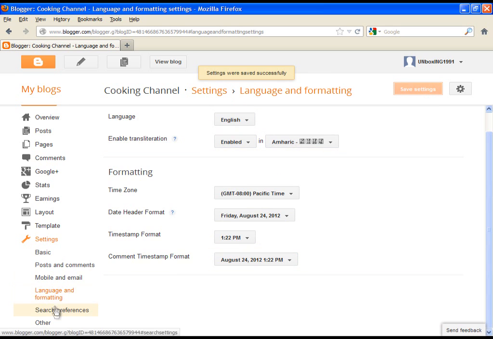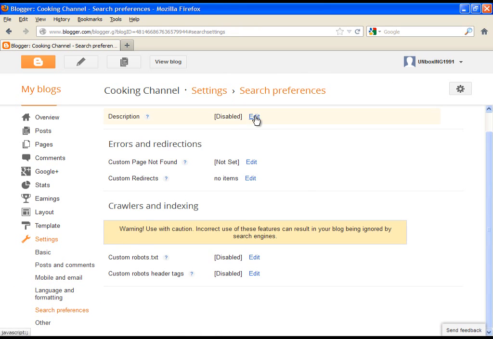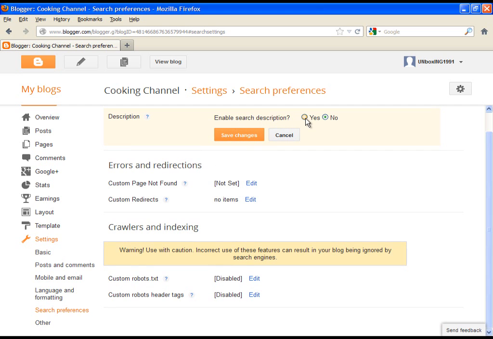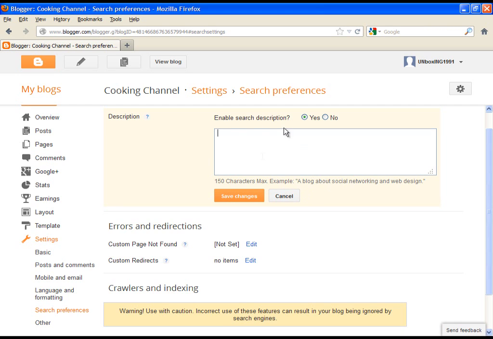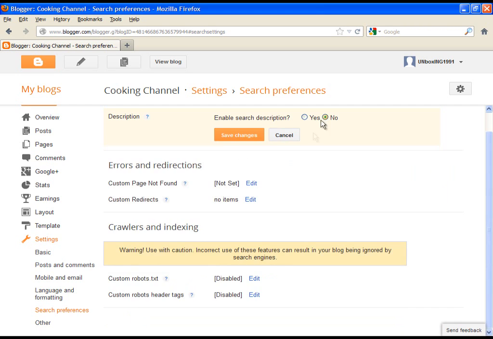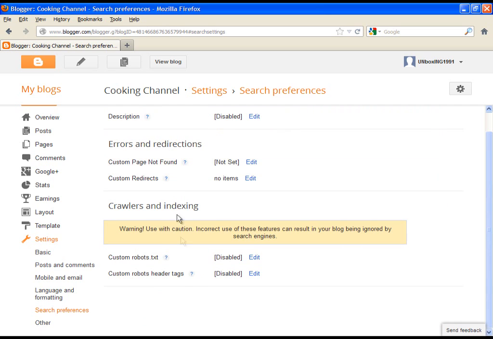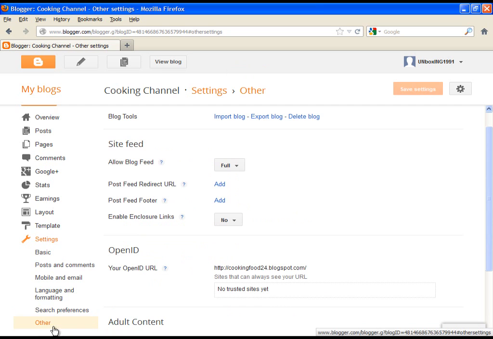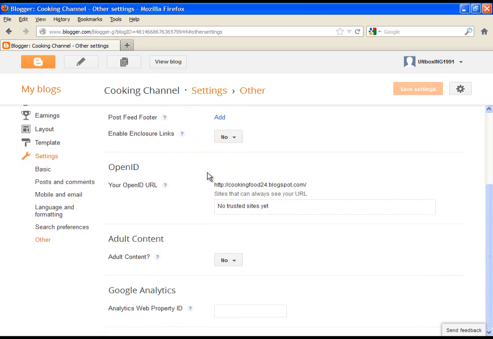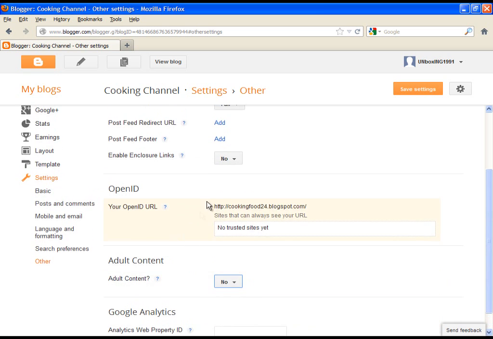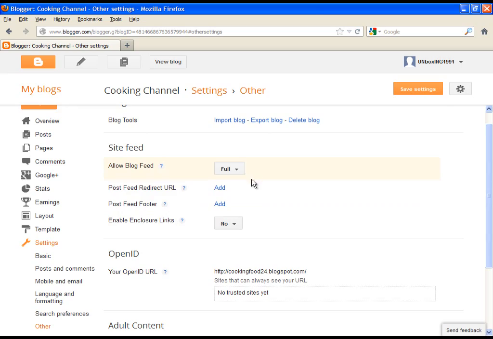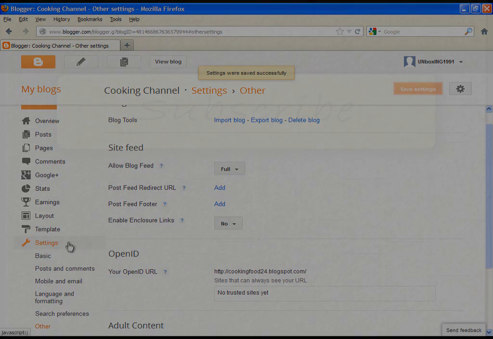Save the changes and open Search Preferences. Here you can enable a search description, which will be used for search purposes. With other options, we won't be dealing right now. Go and open the last option under the settings bar, which is other. Here we have the option if we want to delete our blog. You can do that with a click on Delete Blog. With other options, we won't be dealing at this point. You can even export and import a blog. Now again click on Save Settings, and let's continue with other options.